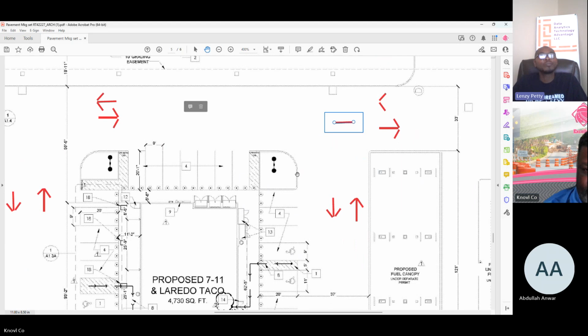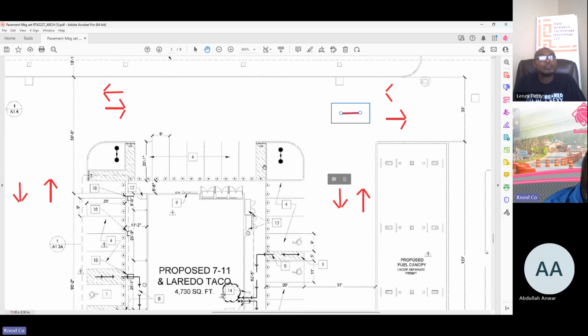You see these diagonals here, Abdullah and Lindsay? That's always going to be either a walkway or a handicap walk. It's a walkway, either a handicap walkway or a general walkway. It's telling a driver where they cannot park.